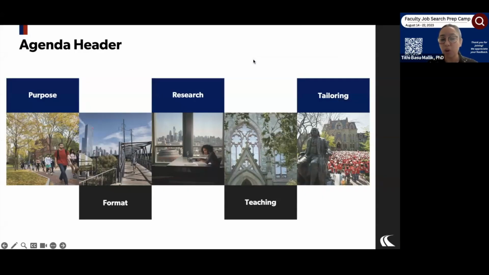So what are we going to talk about in terms of the cover letter? We're going to talk about what the purpose of a cover letter is, and what the general format is. We're going to talk about how you want to present your research and how you want to present your teaching. And then we are going to talk a little bit about how you can tailor your cover letter to fit the role that you're applying to.